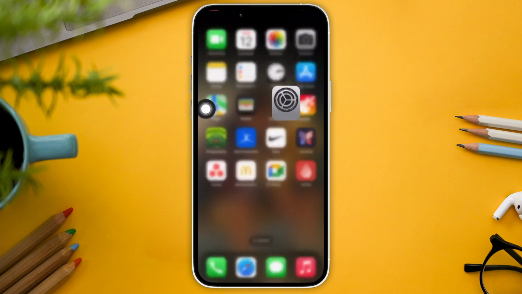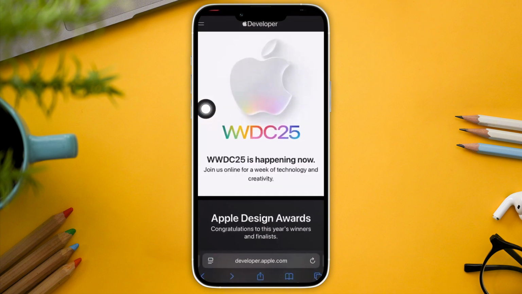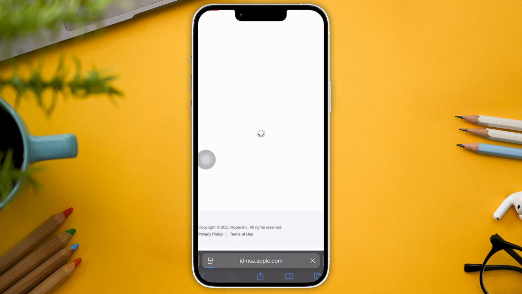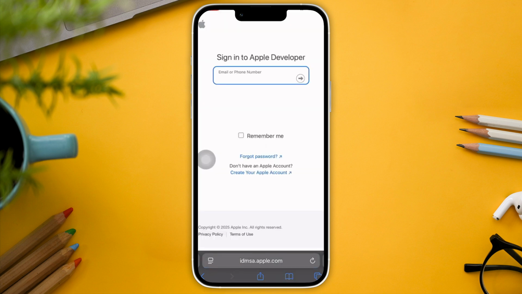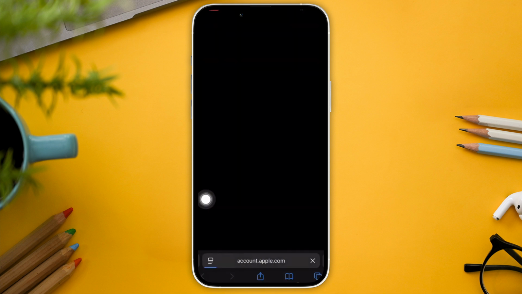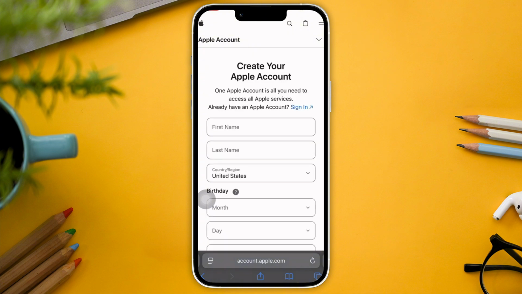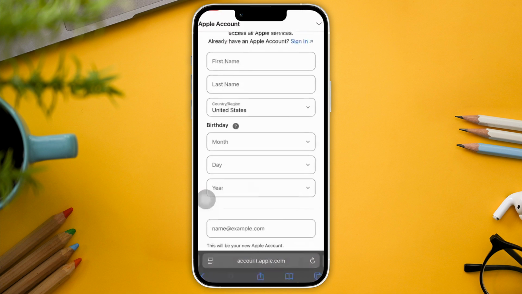So what you can do is open up your Safari, go to developer.apple.com. Once you're in here, click on the three lines or two lines in the upper left section, go to Account. Easy as that, just wait for it to load up, and basically click on Create your Apple Account. What we're doing right now is creating a free account for Apple that gives you the latest iOS version, which is iOS 26. Now just fill this one and follow the on-prompt instructions.